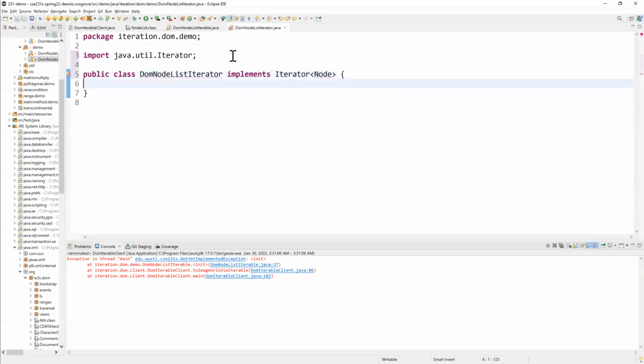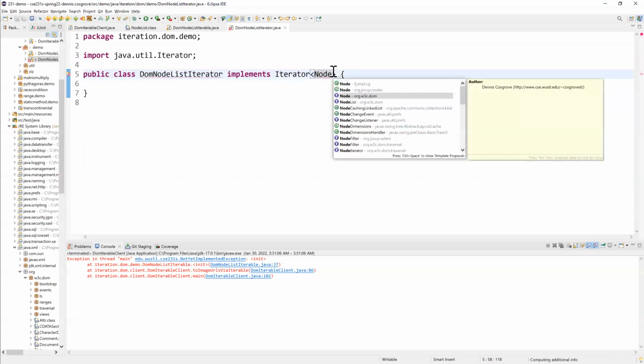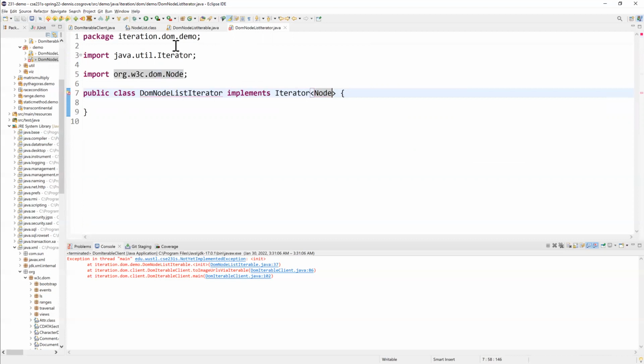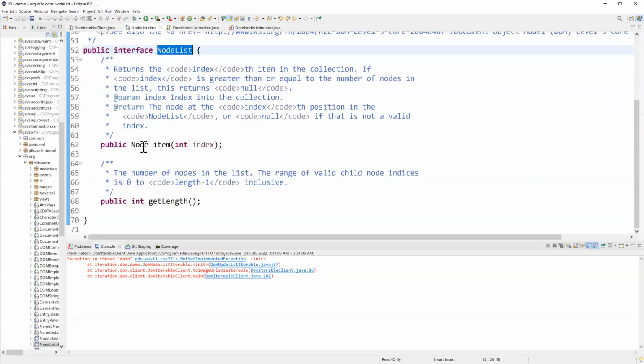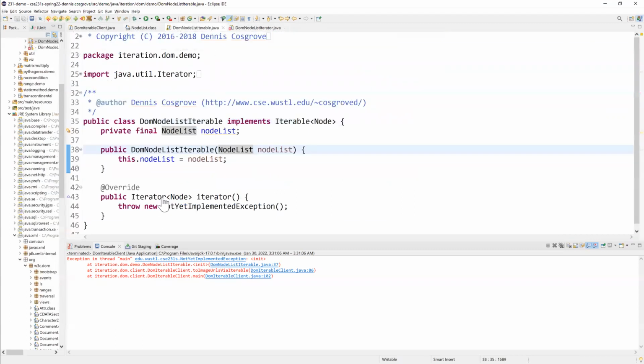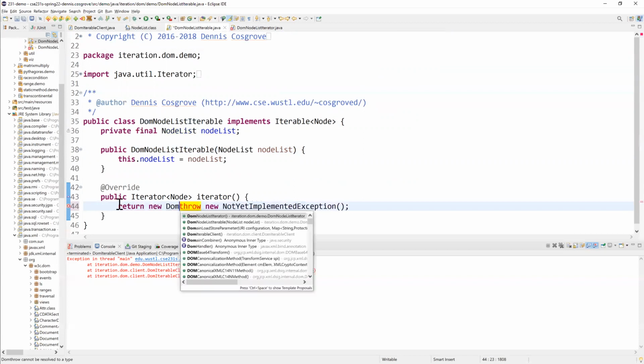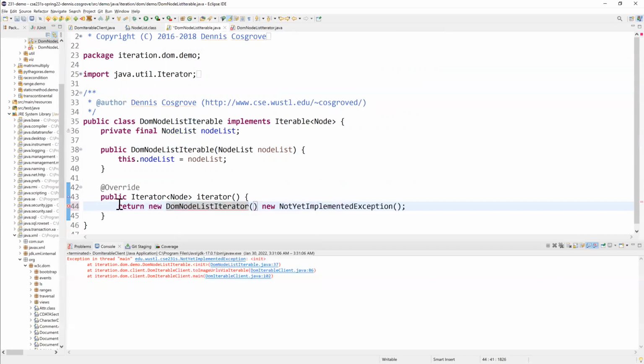It's going to be of not node list, but of node, because if you look at this class I had declared before, it implements iterable of node. What we're going to do is give back each item in this node list. That's a node. And so I come back over to iterable, and this iterator method is going to have to return a new DOM list iterator every time.